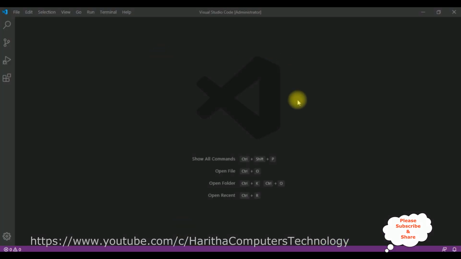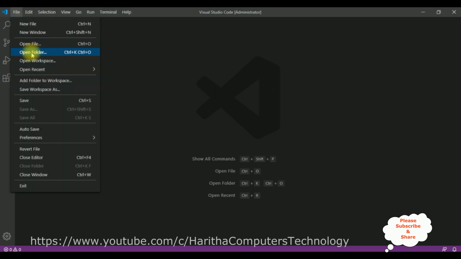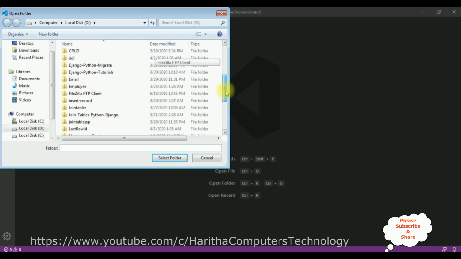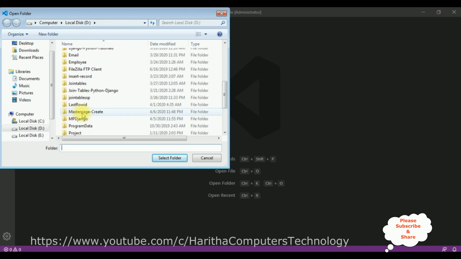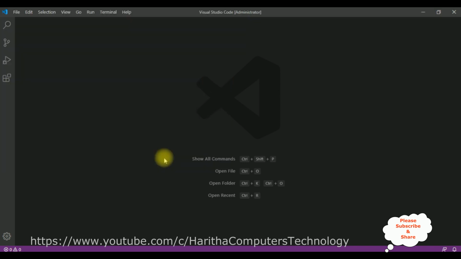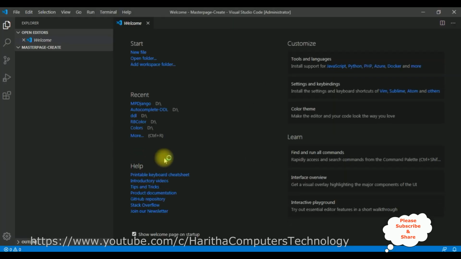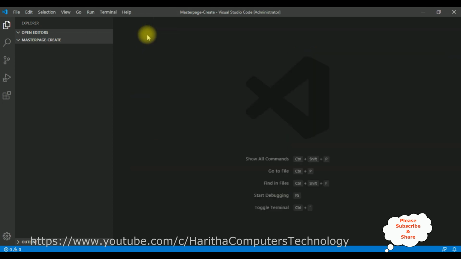I'm using Visual Studio Code to write the Python programming. First, in Visual Studio, we'll add our newly created project folder. Go to File, select Open Folder, and the folder name is master page create. I'm selecting that one, select folder. And here the folder is added to the Explorer panel. At the right side we got a welcome page. Let me close this welcome page.